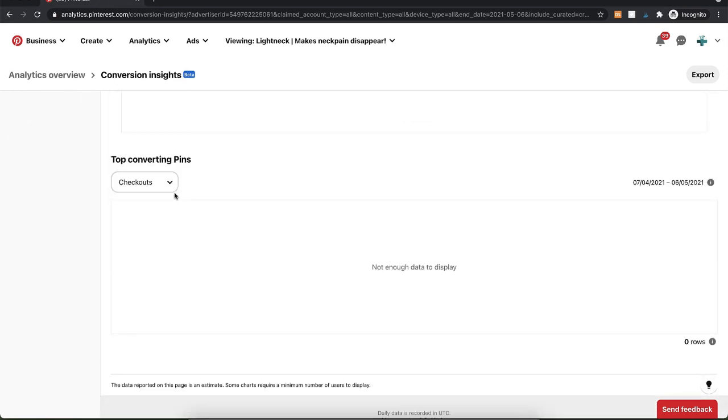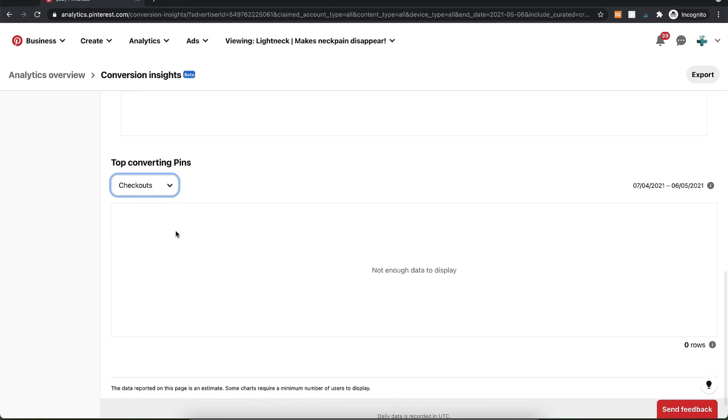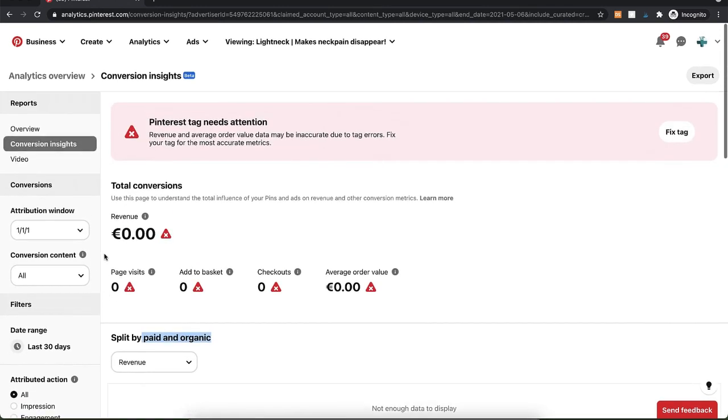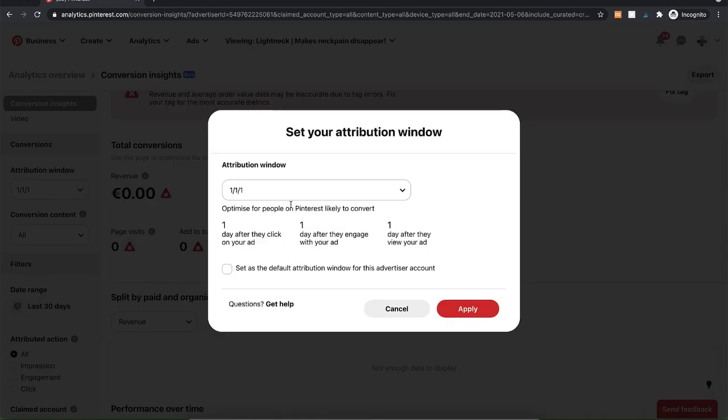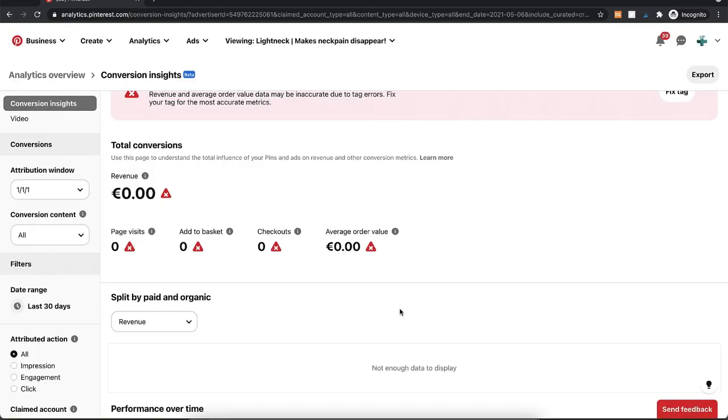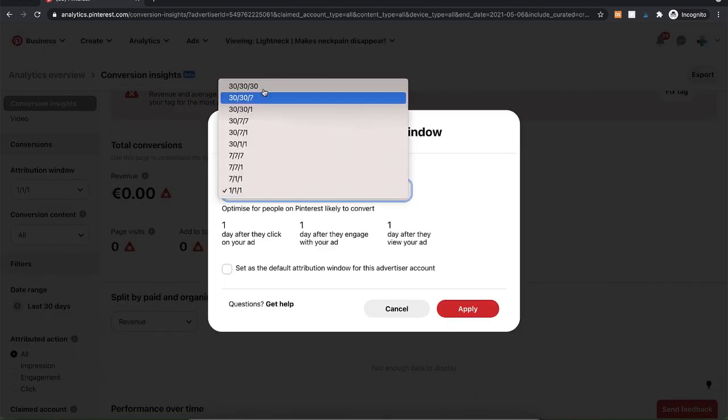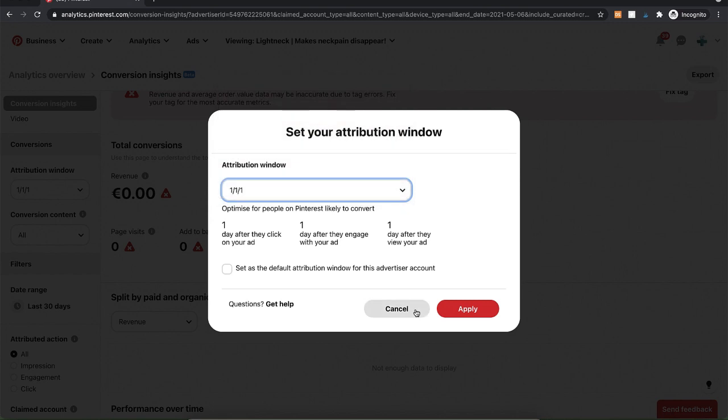And here what we can see are the top converting pins, which are of course also great because we want to know what pins work best, both for advertising but also for organic growth. And that's something that you can see here, which is great. I always suggest you put this on 111 unless you're only using Pinterest as advertising platform or as your main or only traffic stream. Then you can set this to 30, 30, 30 as well, for example.